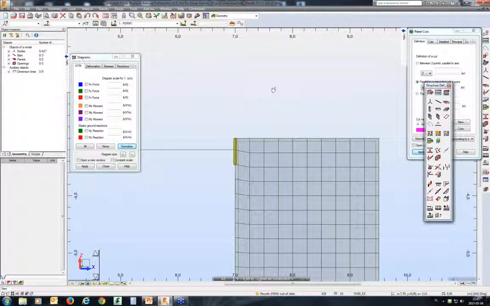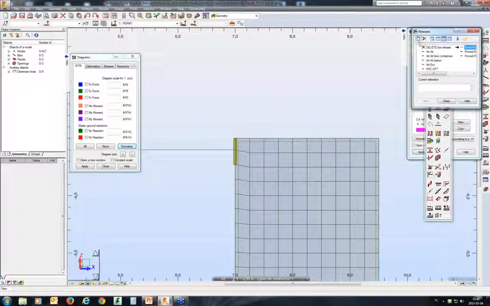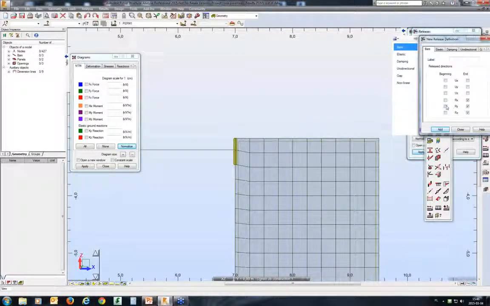All the connections between the elements in Robot are assumed as fixed, meaning there is bending moment transfer. So yes, in case you want to tell that your connection is pinned, no bending moment transfer, then you have to apply releases. Like for example the release for bending, for rotational degrees of freedom, and you apply that to the beam.